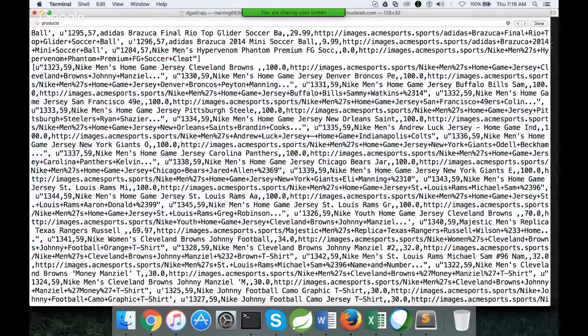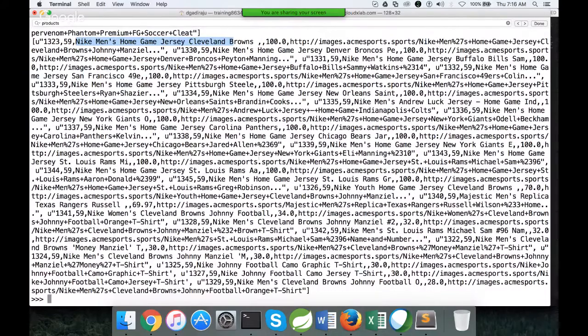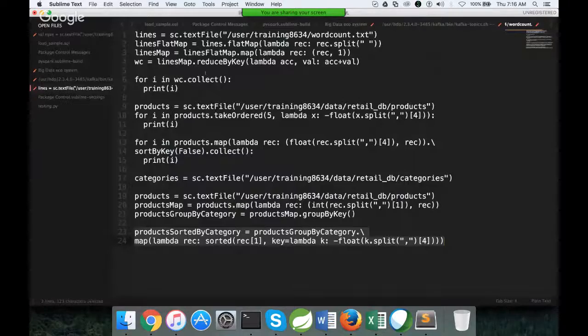So you can see for product category ID 59, the least priced product, the least price is $100, and this is the product Nike men's home game jersey Cleveland Browns, and you can, sorry, this is the highest priced because we have used minus over there, so it is the highest priced, and the least price is $28, which is Cleveland Browns Johnny football. Okay, so this is the list, and if you want to flatten it out, what you have to do is you can actually apply the flat map function here.